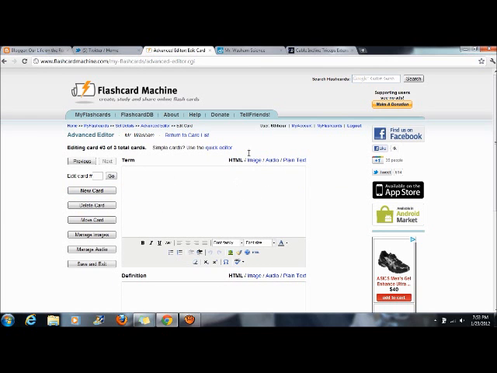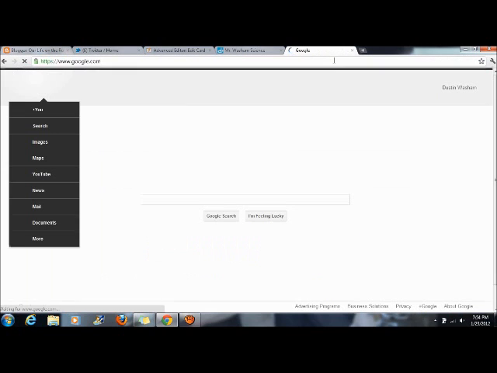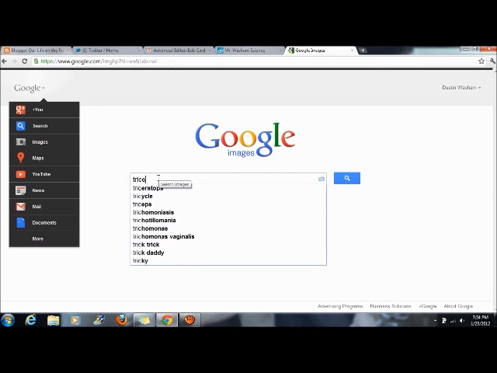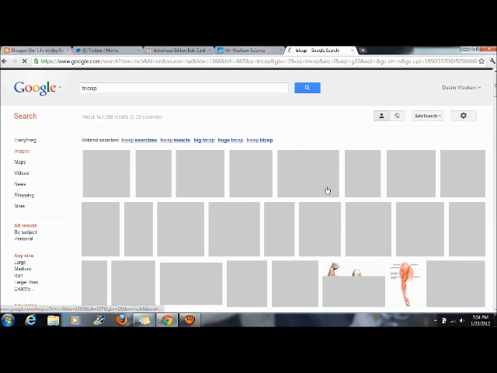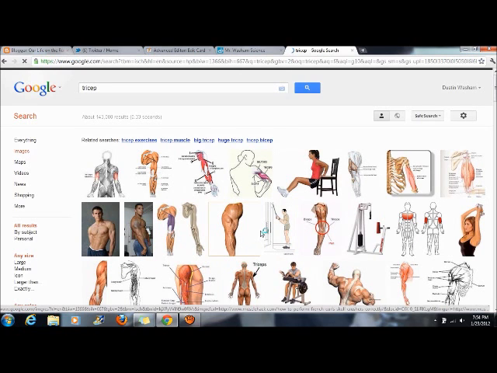Just as an example, if you don't like using this method, you don't like the pictures that can be found on here, you can go to anywhere where you can find pictures. Use Google Images as an example. Google Images, and I need to find a picture of a tricep. Search for that. And so see, there's a whole lot of options for you here on the tricep.